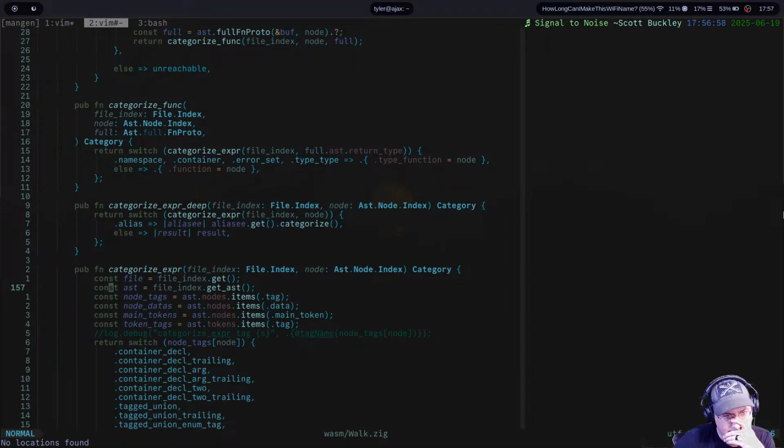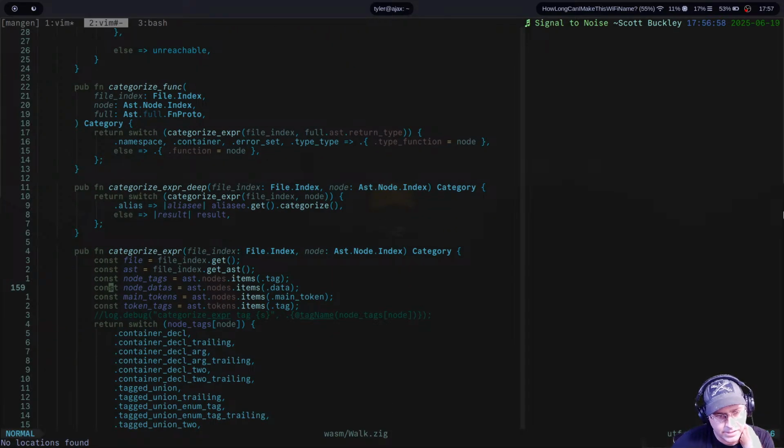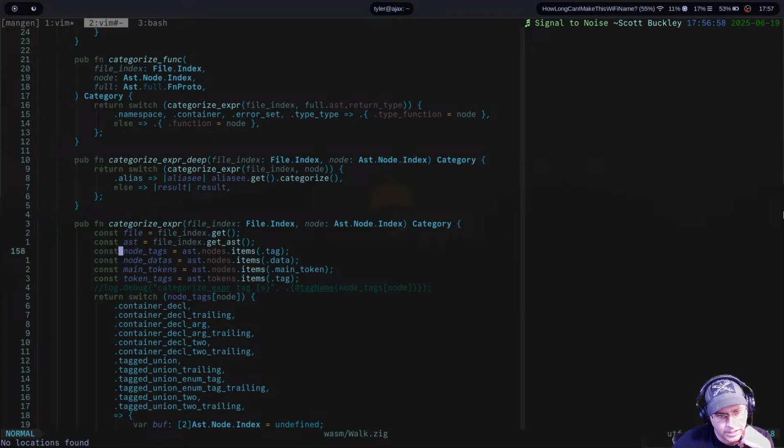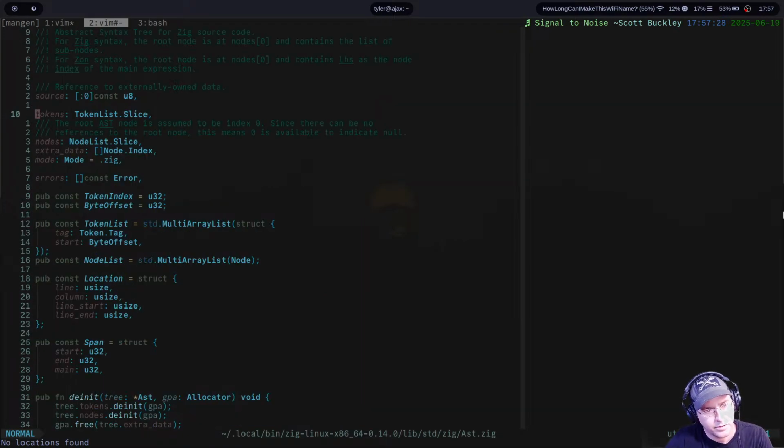File indexed get. Okay, so it gets the file. It gets the index of the AST. Takes a look at the AST's nodes. We got the tags. We get the data. Get the main token and the tag from the tokens. Where do tokens come from? Oh, it's part of the AST, which is a token list. Okay. Very cool.